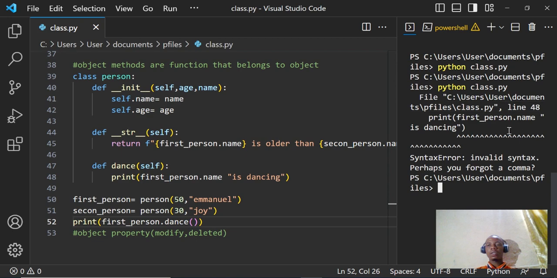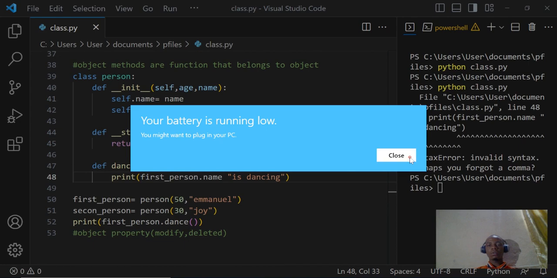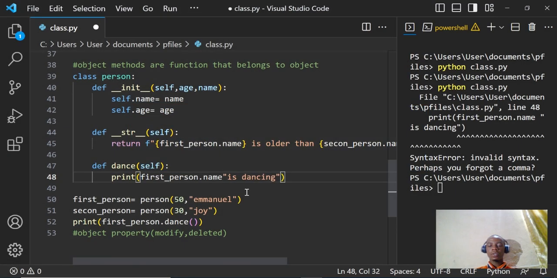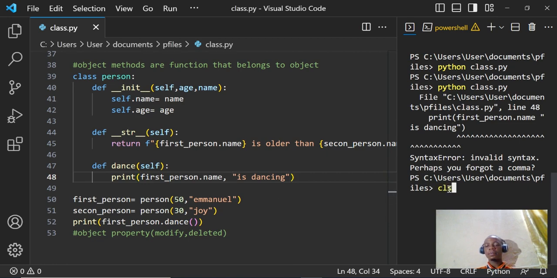Invalid syntax. Perhaps I forgot the comma. Oh, I should have put a comma here after this. I'm running out of power, so after this I will have to plug in my laptop now. So now you see, let's run our code again. Clear our screen.